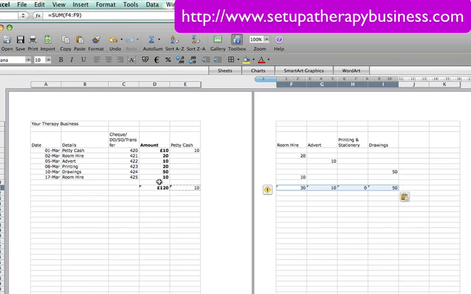So the amount that we've actually spent out of the bank account is 120. We've put £10 into our petty cash tin. We've paid £30 out in the way of room hire. We've paid £10 out for an advert. And I haven't put the printing in after 20, but that's a good way of checking. And drawings, £50.